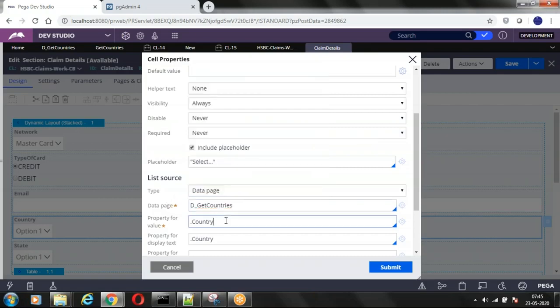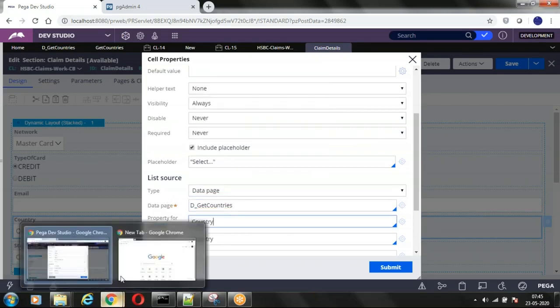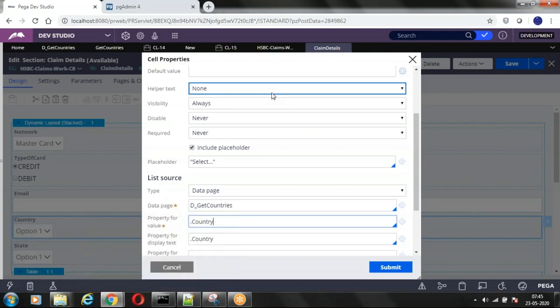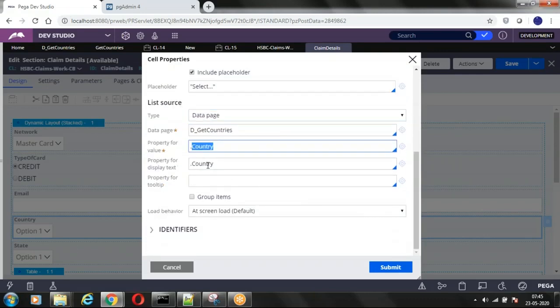Okay. And then which property? Why which property? Because on the page you have one or multiple properties, right? One or more properties are there on the same page. So which one you want to display? I want to display country. Similarly, which one you want to store on the clipboard? Country.